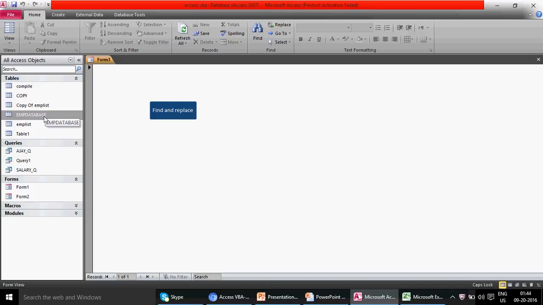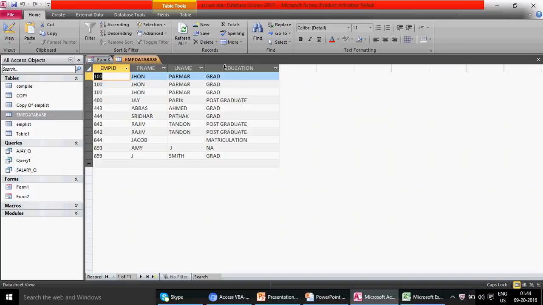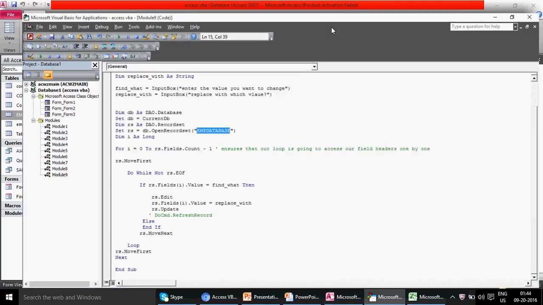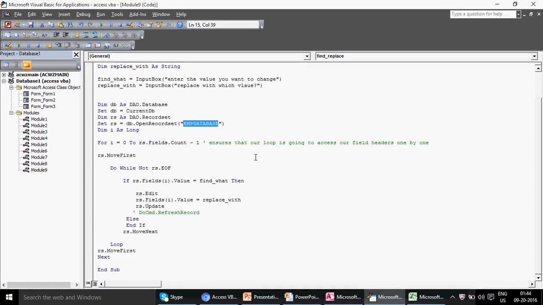So now I come back to the employee database. Let's have a look. All right, wow, this is good, right? This is absolutely good. So this is the Access VBA. Let me just maximize it. You can pause the video and you can see this entire code, and this is how you can make this code. I hope you understood this concept.